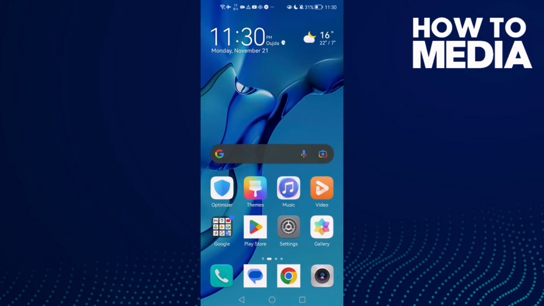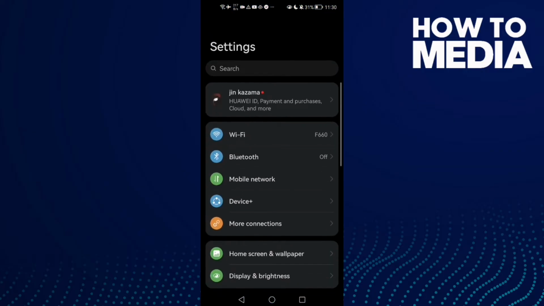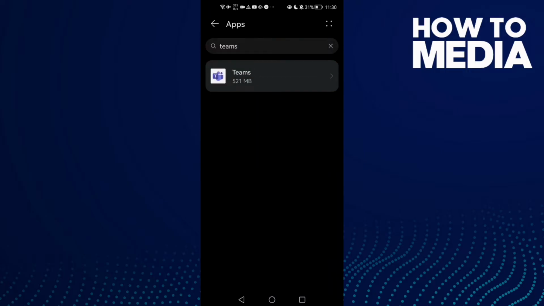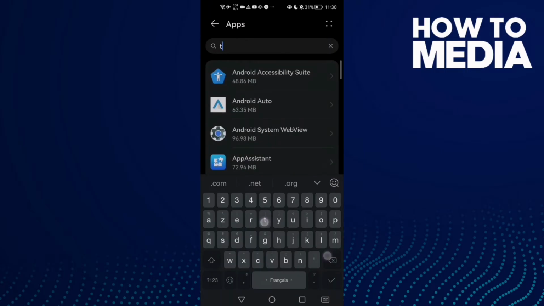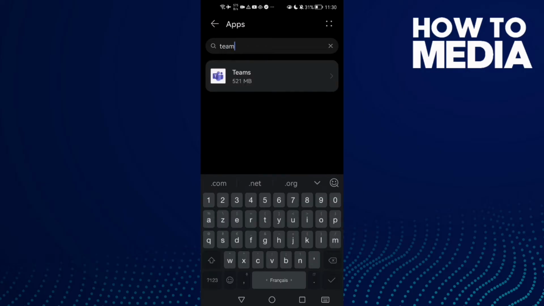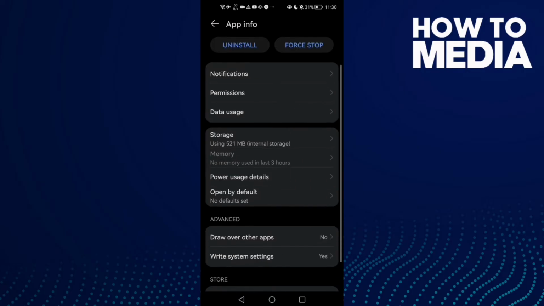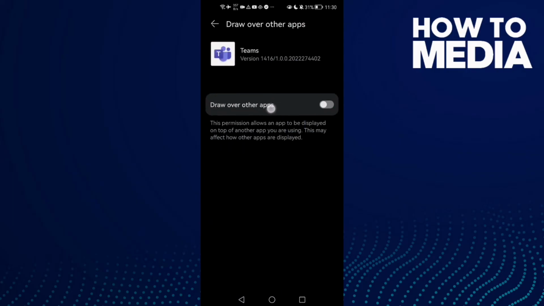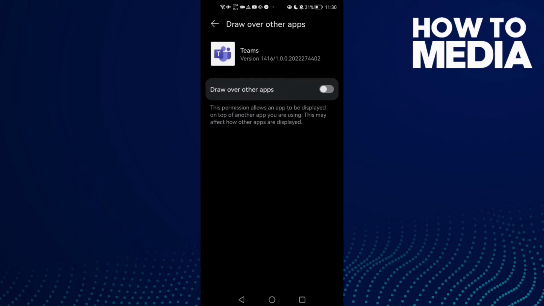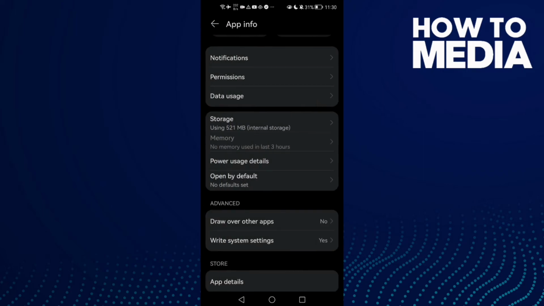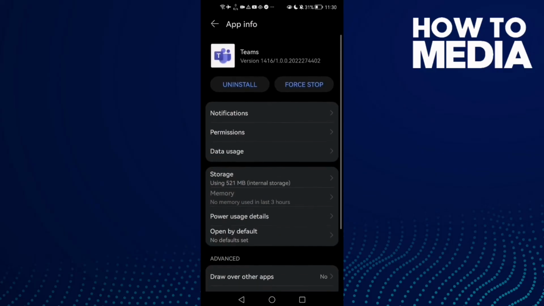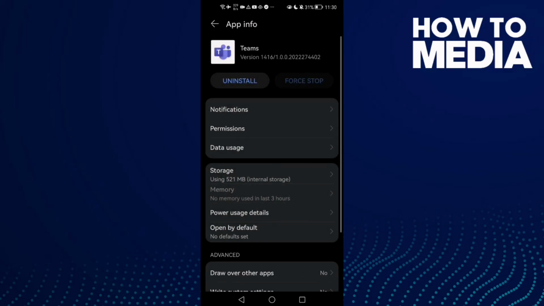First, open settings and scroll down until you find apps, then click apps again and type Teams, click on it. The first thing you need to do here is make sure draw over other apps is disabled. Maybe you'll find it like that, just disable it. And also write system settings disabled, and that's it. Now click force stop and go back, try again.